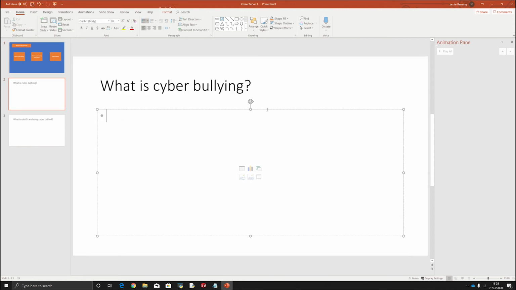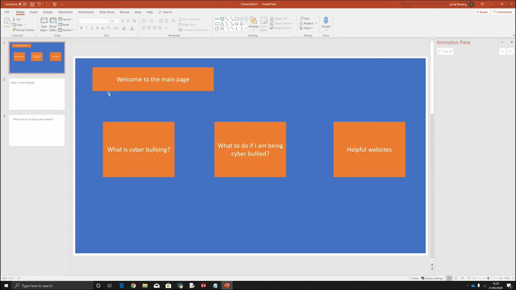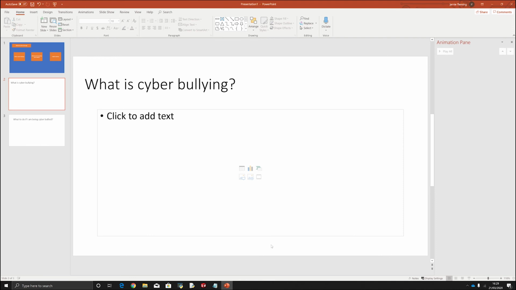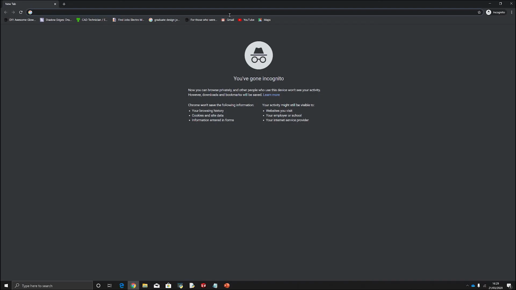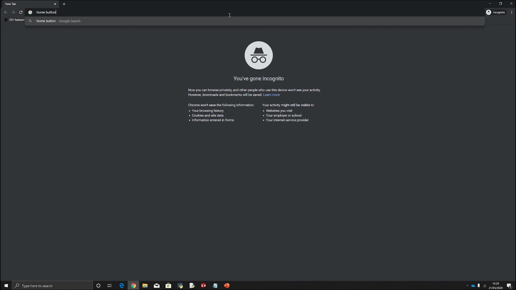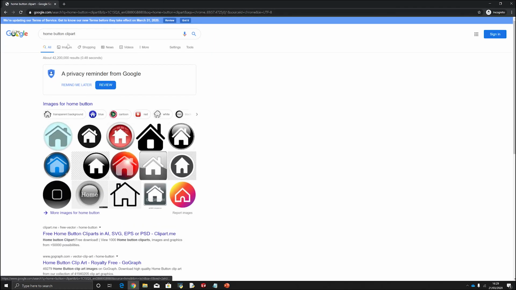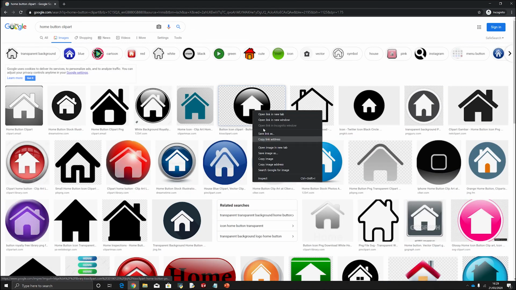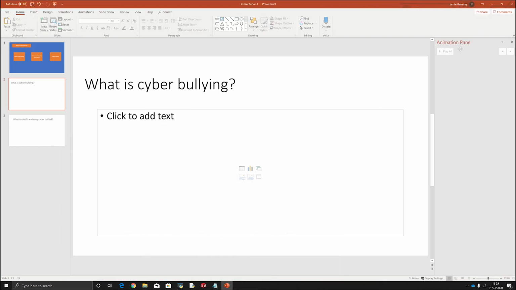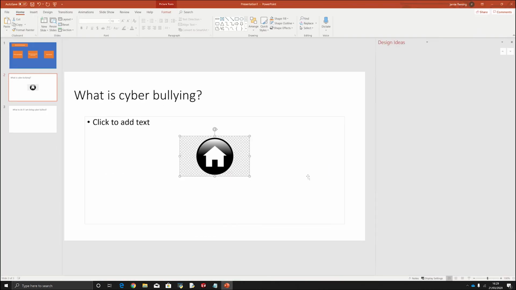Now there's a couple of ways that you can link back to this. If we want to be able to link to our home page, we need to have some kind of button on here. So we could just use our internet browser just to find a home button. So we could just go home button and clip art. So something relatively simple. So you can see that these are quite nice simple home buttons. So if I right click this one, copy that image, I'm going to paste that on here.